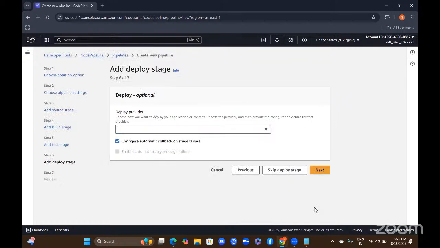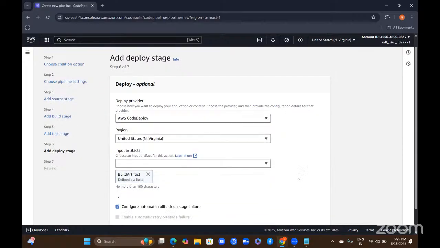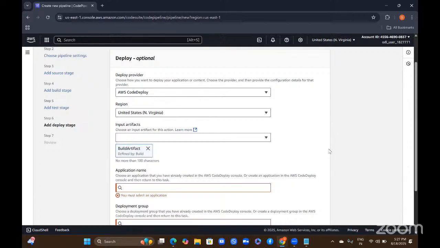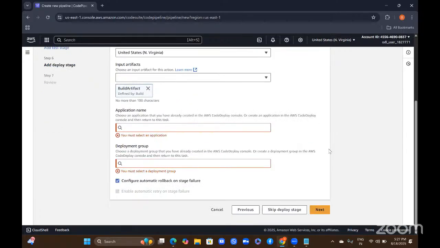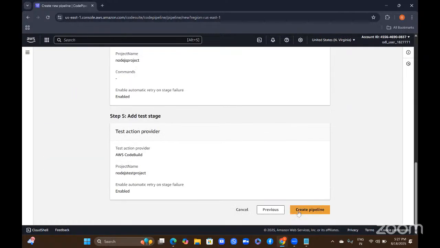Next, deploy provider. You can use CodeDeploy, or you can use deploy stage, or you can skip the deploy stage, no issues for that.